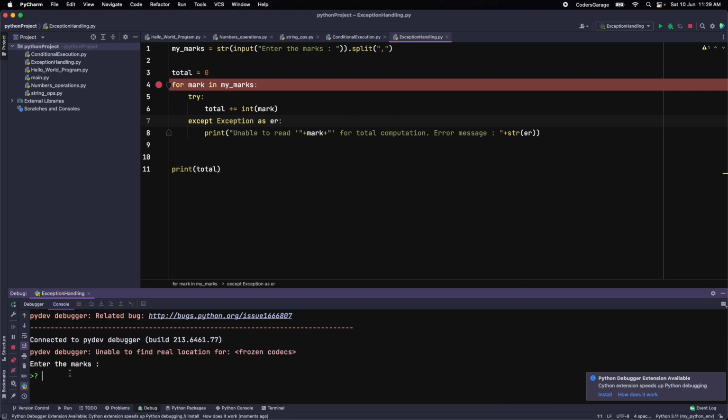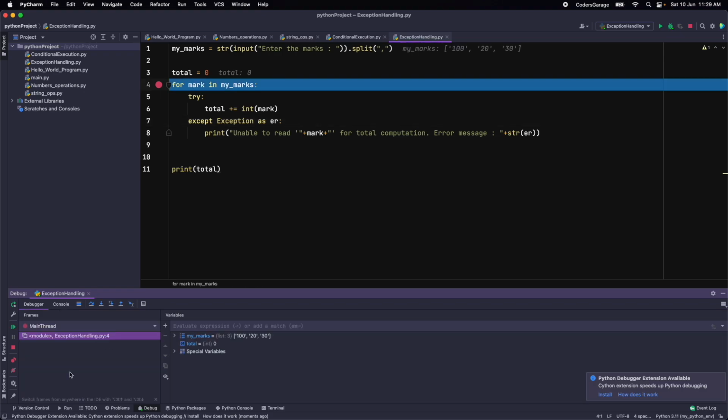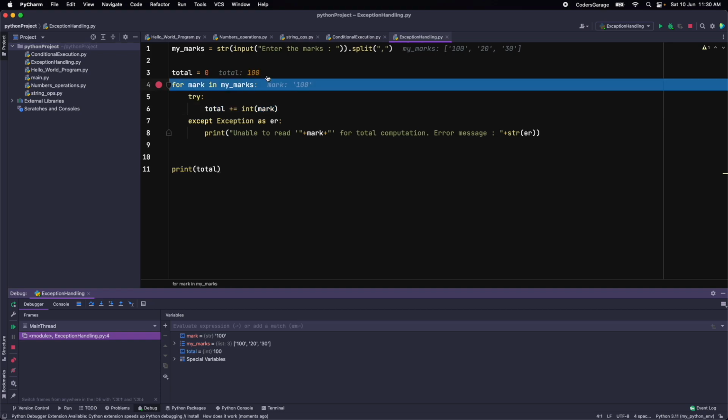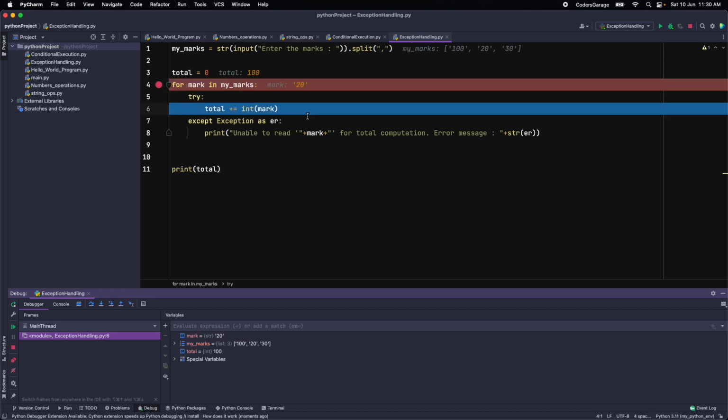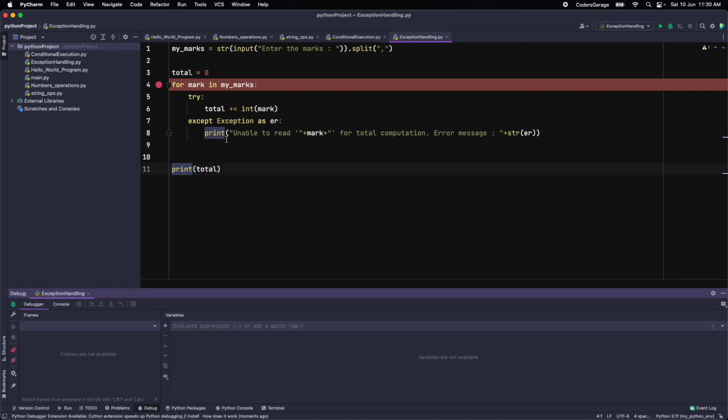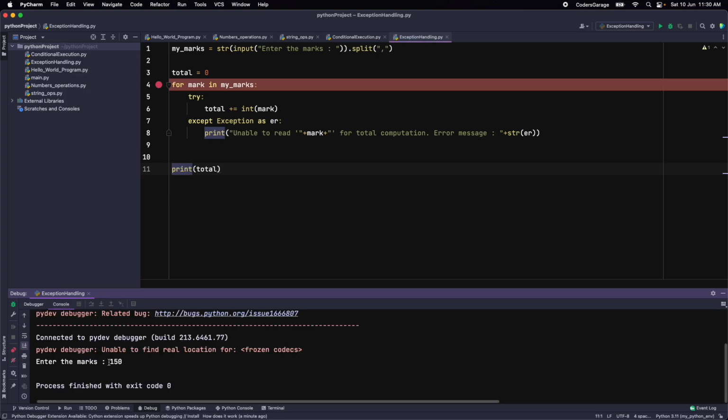Now it asks me to enter the marks. Let me give some valid numbers now. First 100 is here, but the total is 0, so it's going to add 0 and 100. Total is also 100. Now the next mark is 20, next one is 30. It didn't even throw any exception, so it didn't go to the print statement at all. Everything is okay, so you got the final total. All right, but what if an exception happens?